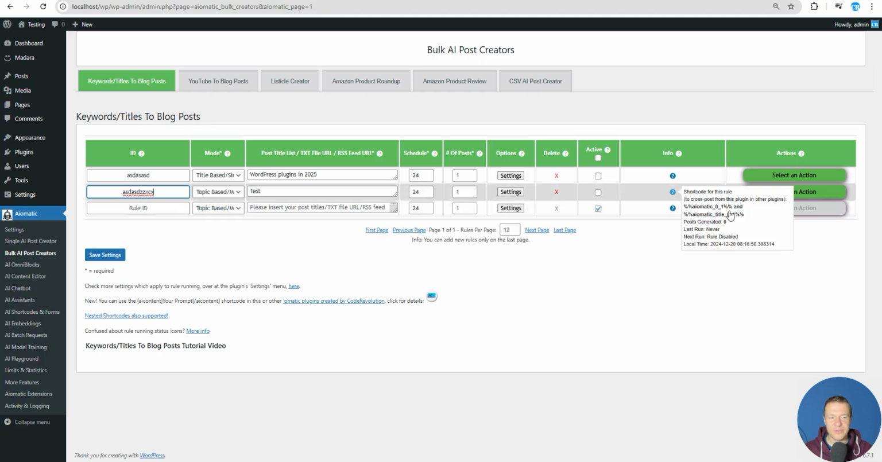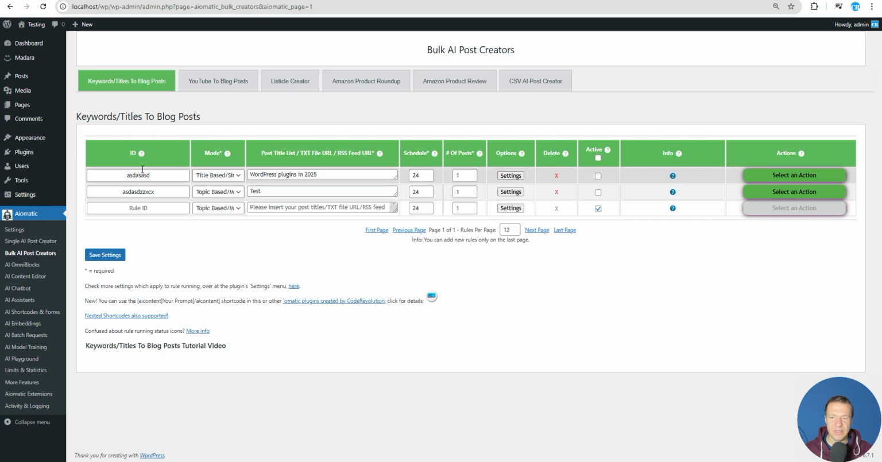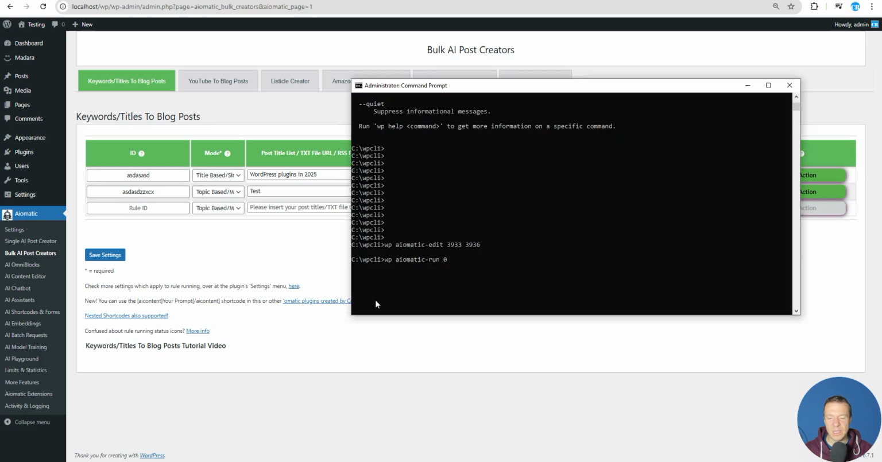Okay, so this is editable, so this can be anything here. Because of this, I suggest that you get the ID from hovering here and not directly from the ID part, because you might have edited this and you need the numeric ID from this. So if we want to run the WordPress plugins in 2025 rule, we write 0, 0. WP Aimogen run 0, 0.